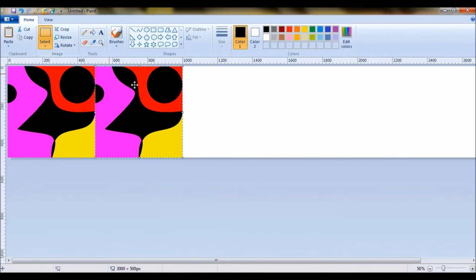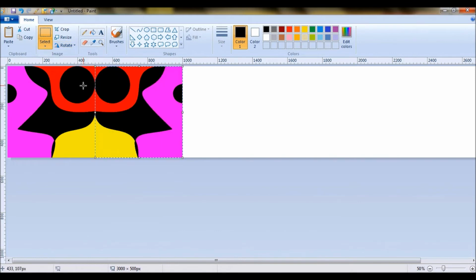Since these two sides are not uniform, we have to make them uniform. We flip horizontally. We Control V.